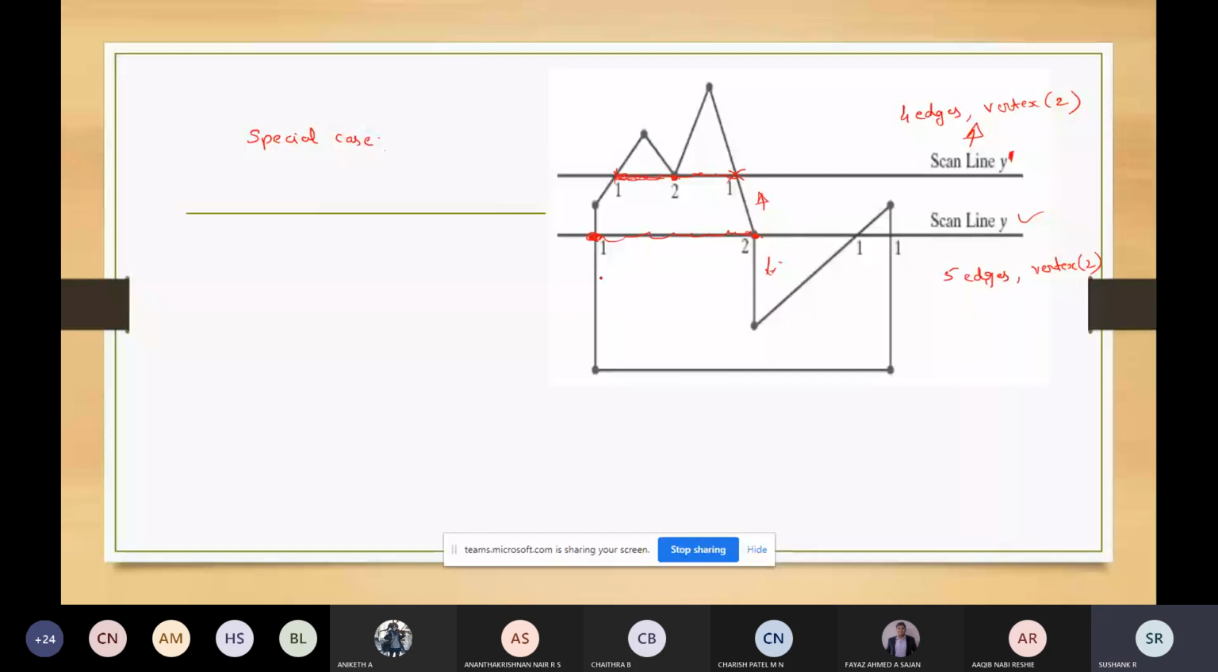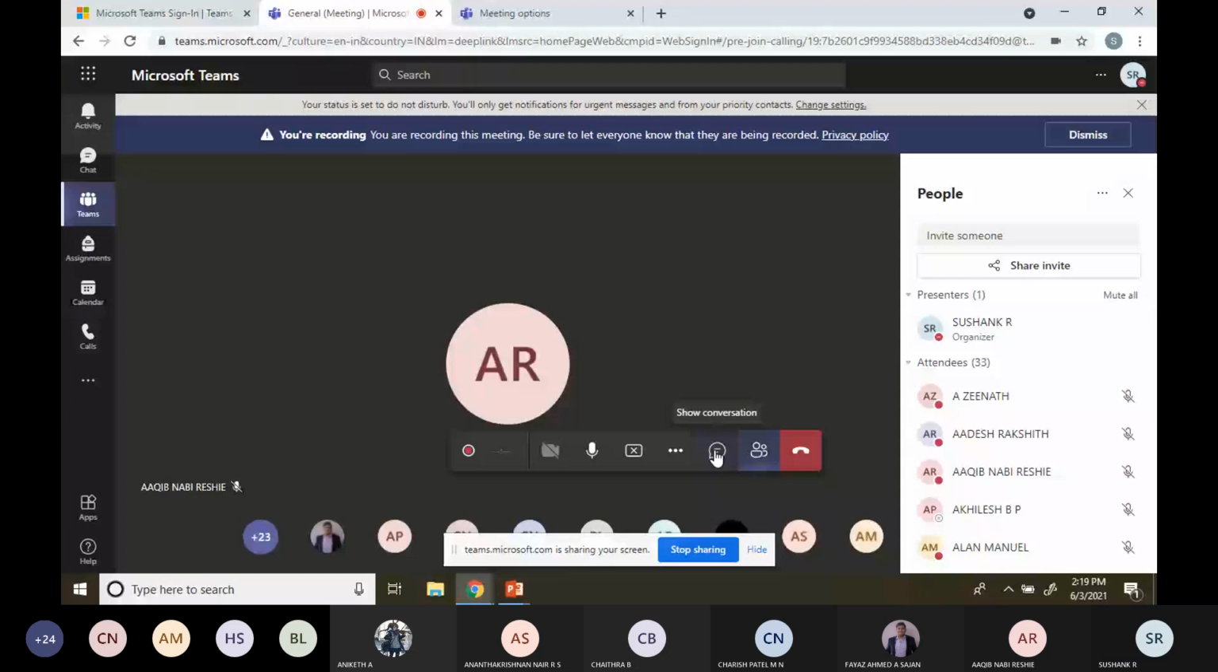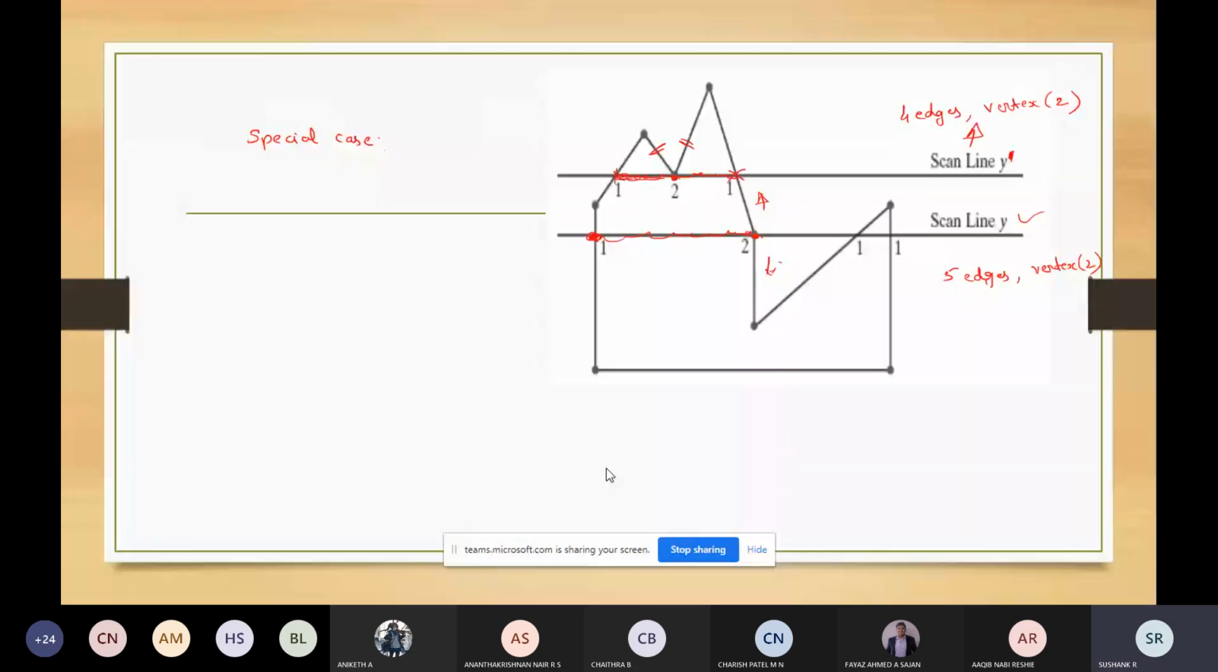See whether you are understanding this or what. The special case only, whether you understood this, the special case. Yes or no? See if the special case is clear.